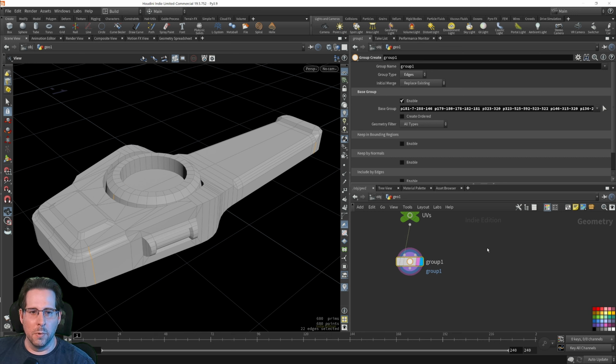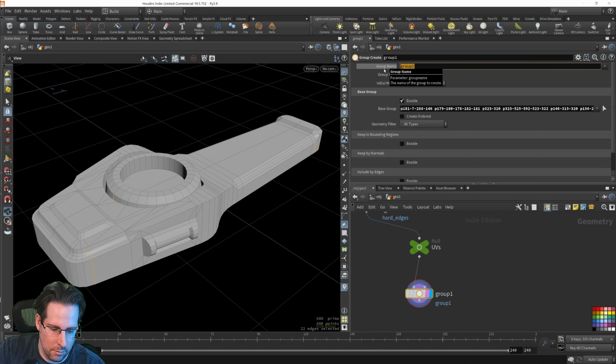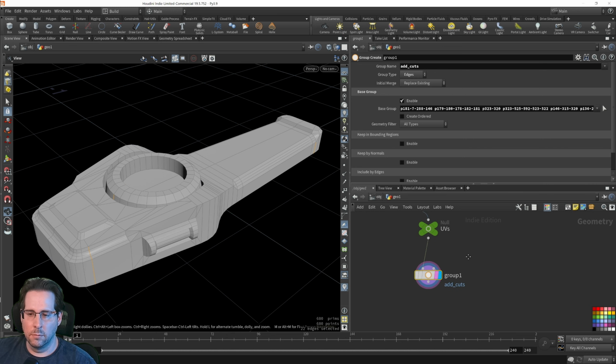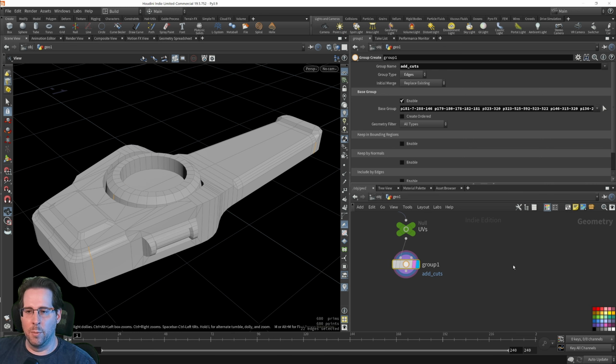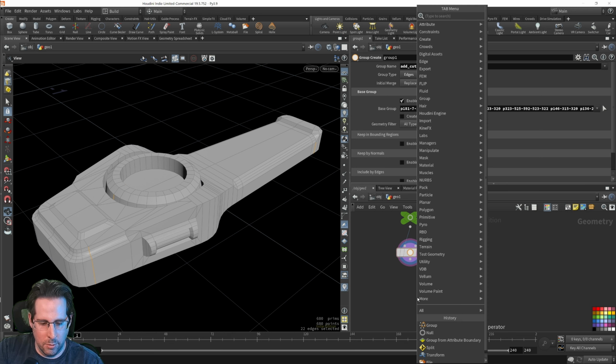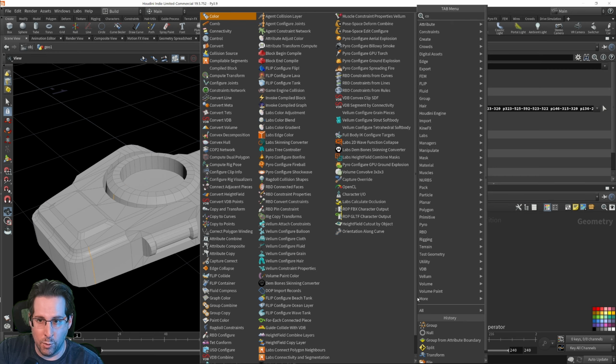So next step will be, we've got these additional cuts. Now we have to combine these recently added cuts with our old hard edges. So we'll use a combine node, a group combine node.